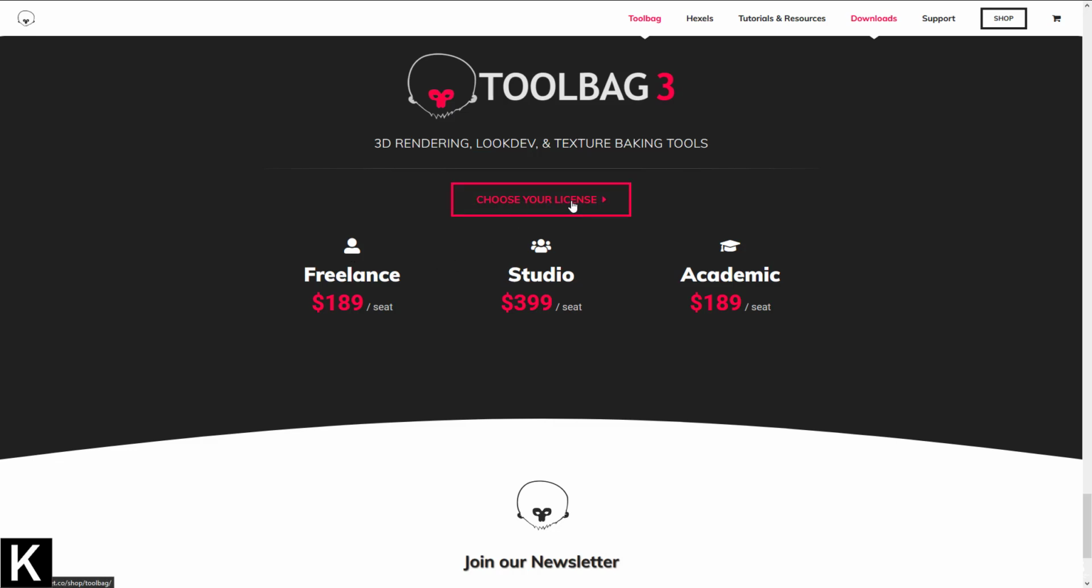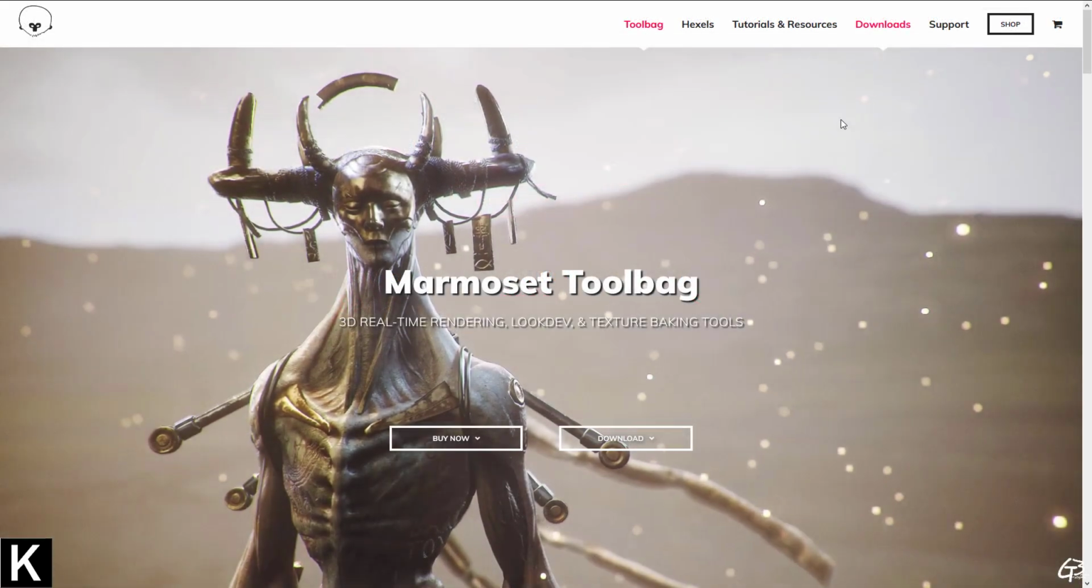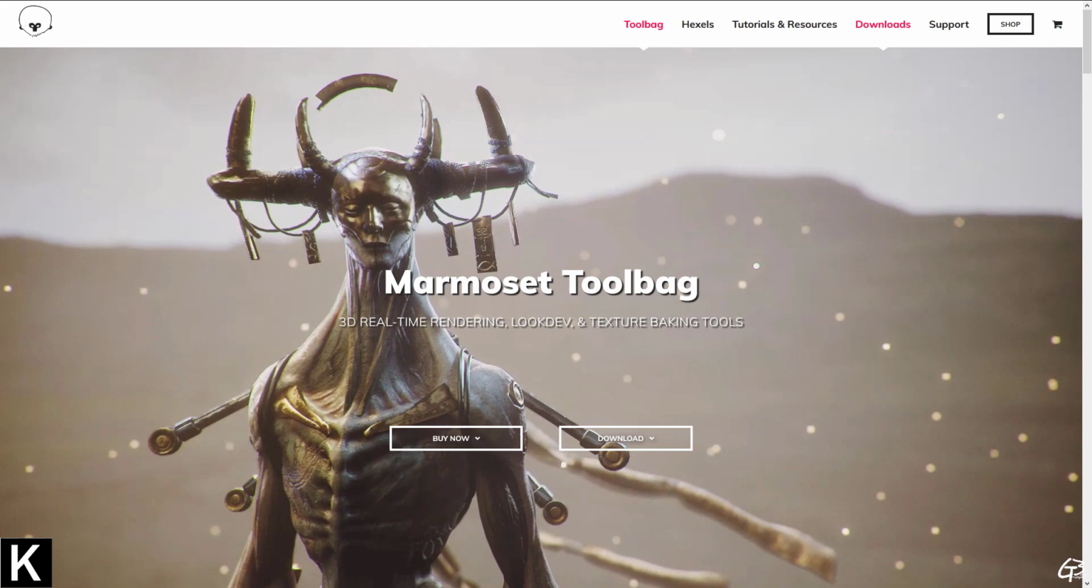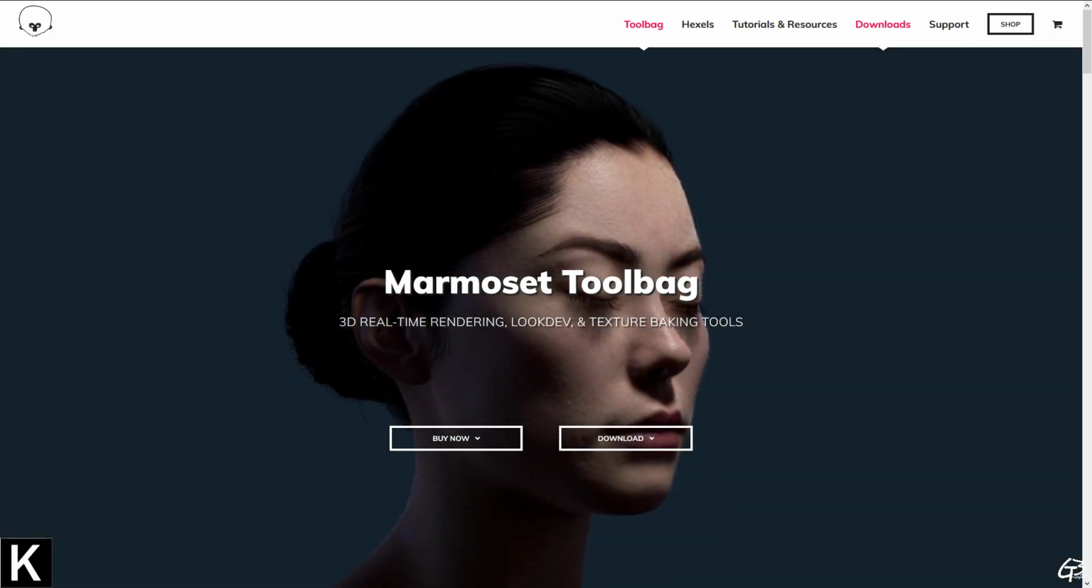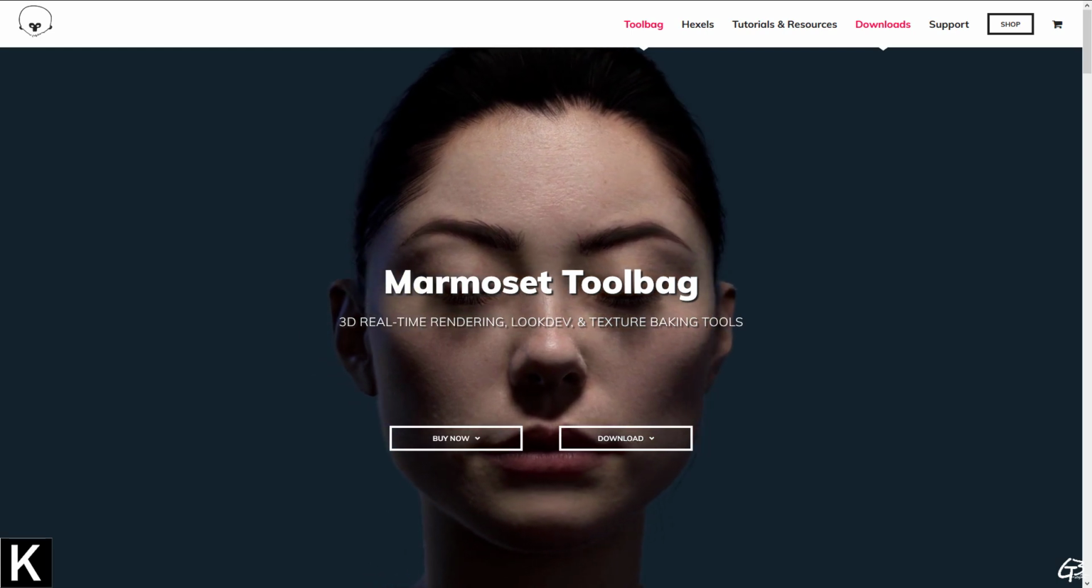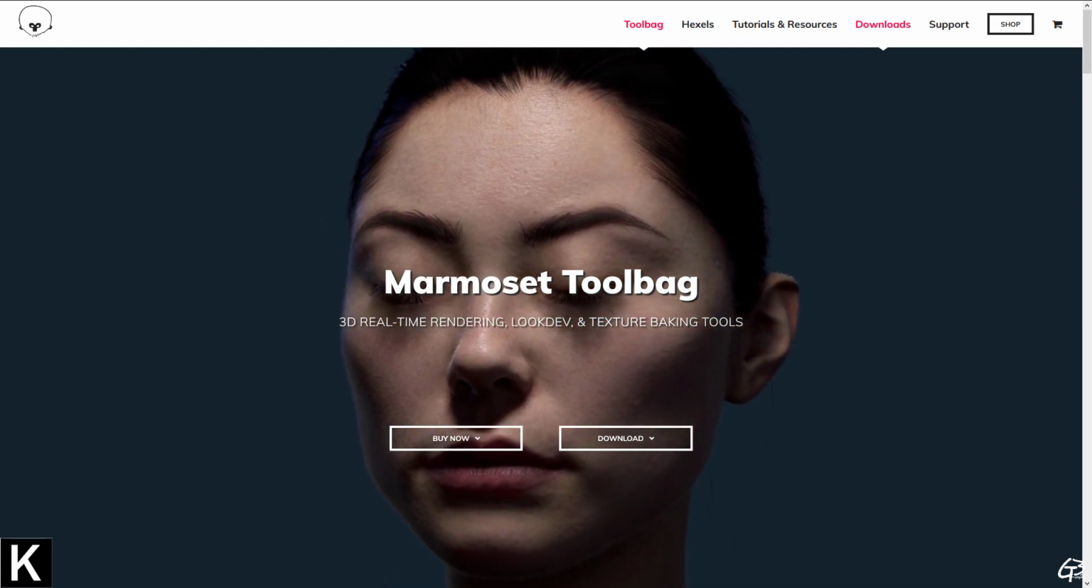So far all updates for Toolbag within the same version were free, but we had to pay an upgrade fee for an upgrade from version 2 to 3, so I expect that the same might happen after Toolbag 4 is released. Anyway, it's definitely a great tool to have, even just to present our PBR stuff.